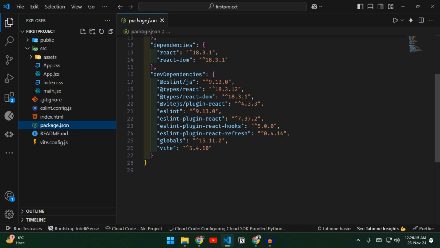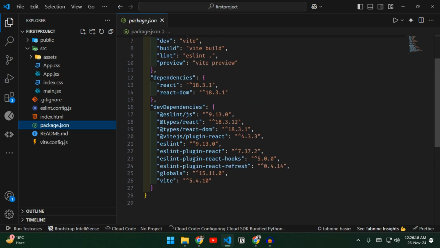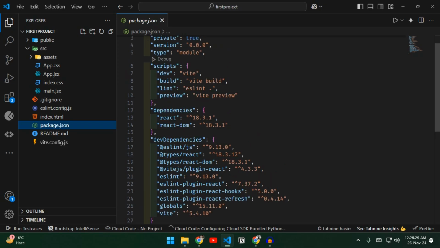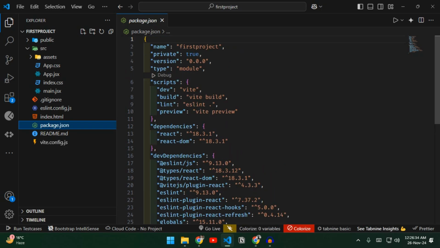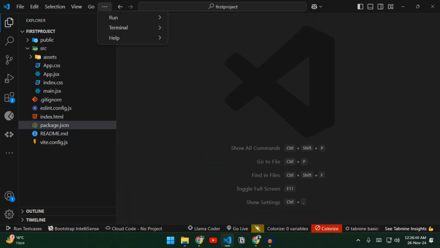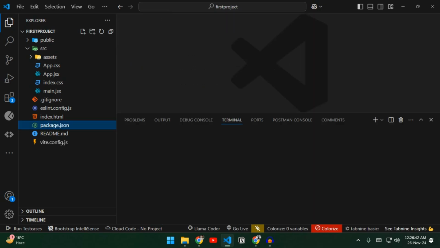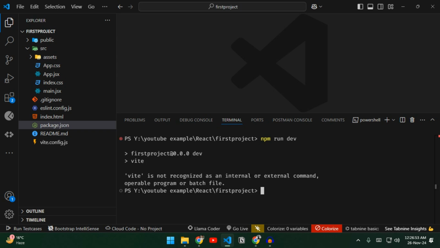All the packages that we've installed are listed here, like dependencies. Like we created a React project, so we installed React, and we also installed React DOM. This is also a package which we downloaded. If you want to run the development server, you just need to open a terminal. Click here, go to terminal and open a new terminal. You just need to type npm run dev. Your development server will be started.